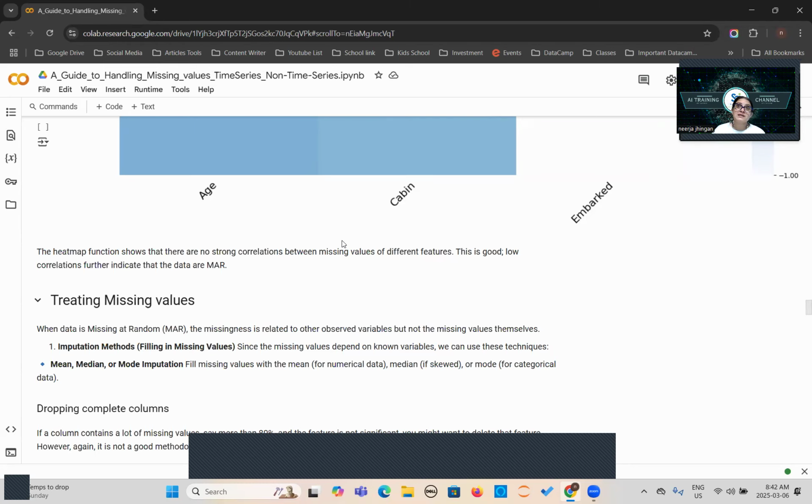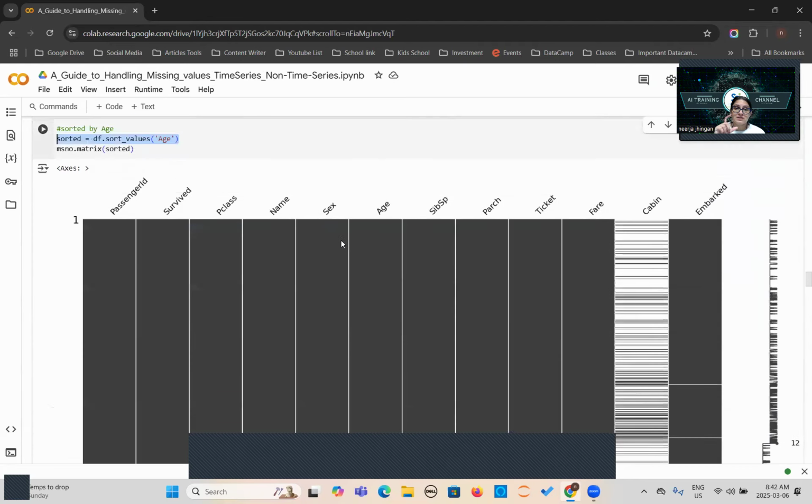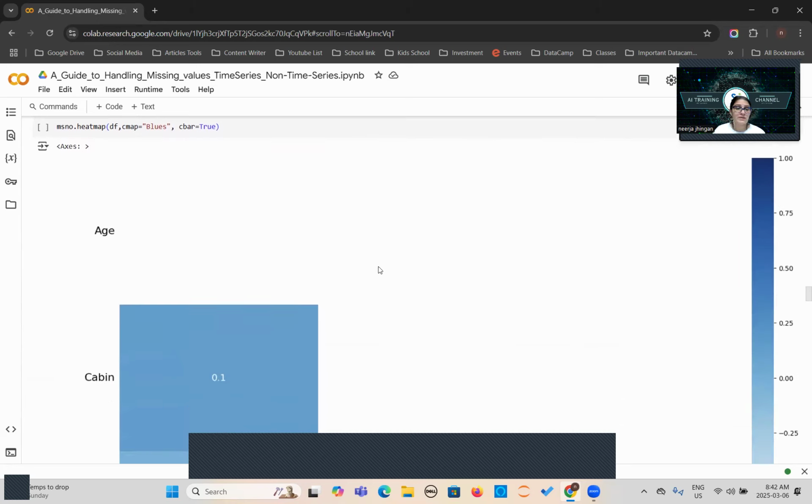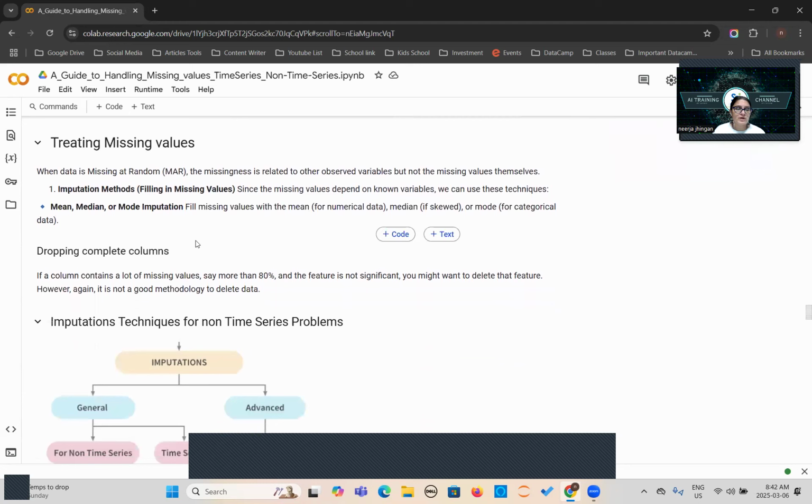If, in this case, it was showing totally white or blank, it would be strongly correlated with age. But as you have seen on the heat map, it is not strongly correlated with your age, but it is related at some point, but not a strong relation. Okay, and then we will move ahead now.